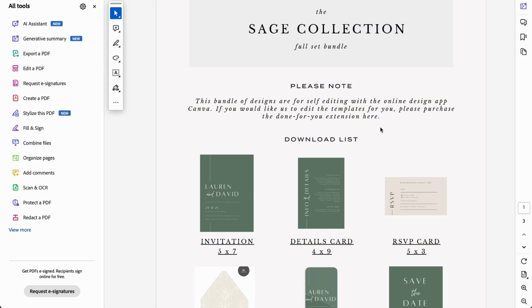In this video, we will be looking at how to create your place cards using one of our Belle Measure DIY template bundles. So for this example, we'll be using the Sage collection. So this is what I've got open on my screen at the moment.